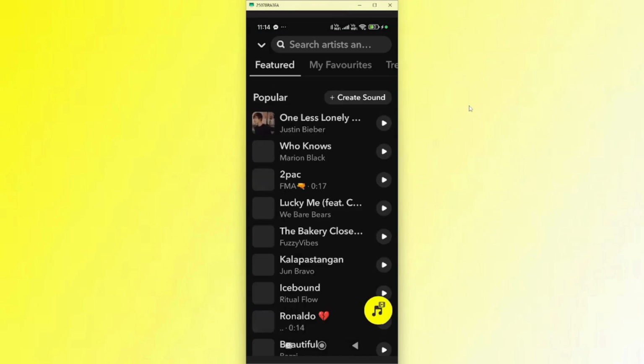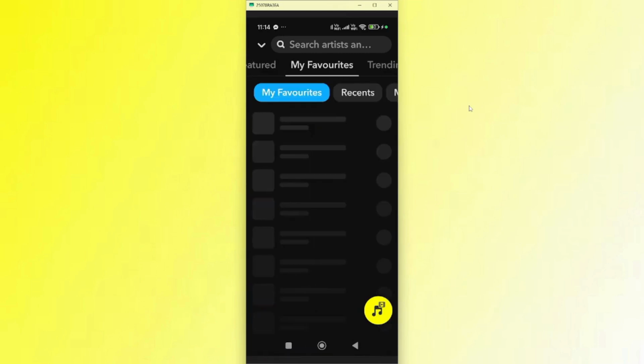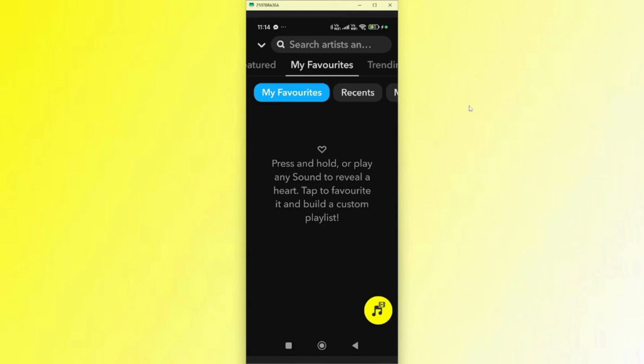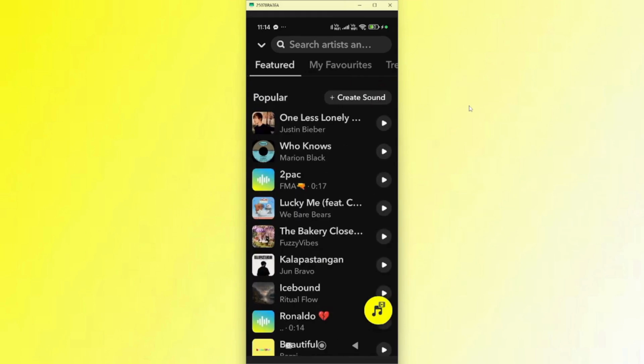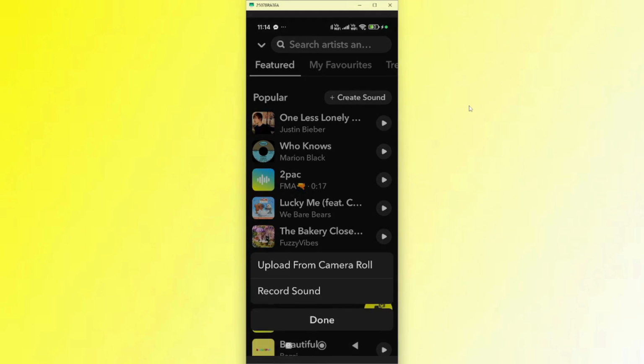Next, you'll want to click on My Favorites. This section is like your personal playlist, filled with the sounds you love most. If you haven't added any favorites yet, don't worry, we're just getting started. Now tap on Create Sound. This step is crucial because it allows you to upload your own music. Think of it as opening the door to your own personal music studio right within Snapchat.